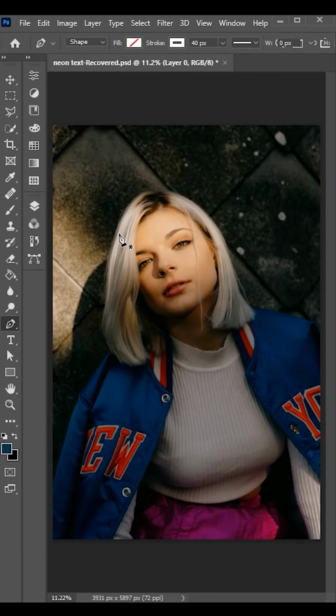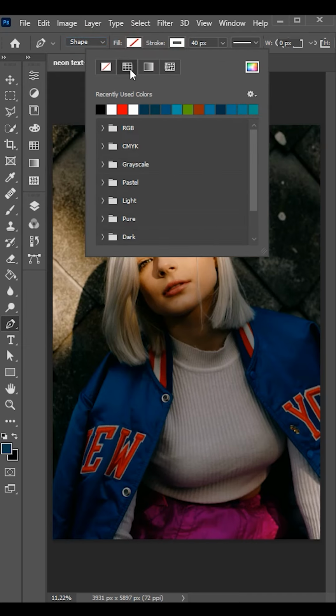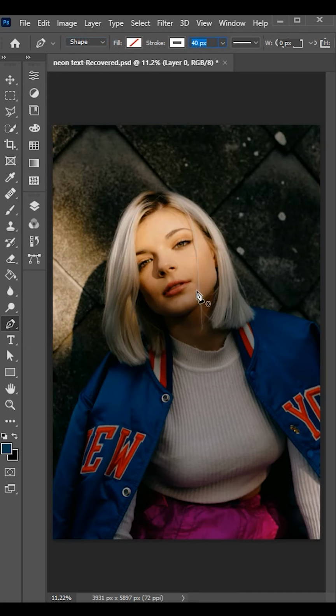First, select the pen tool. Make sure the shape is selected, fill will be transparent, and stroke color will be white, and the thickness of the stroke will be 40 pixels. Let's draw the shape.